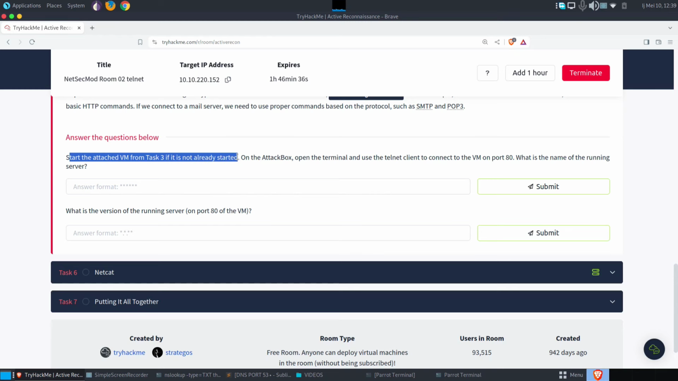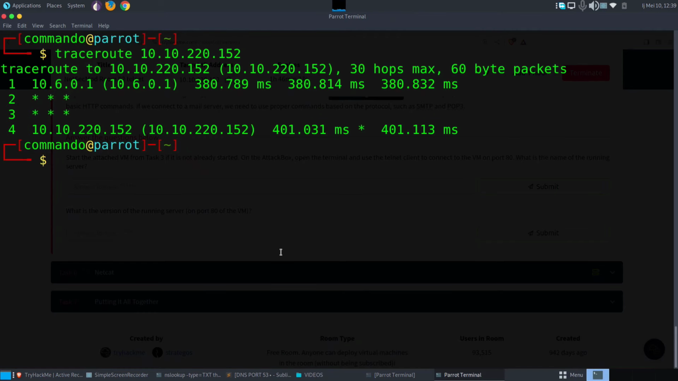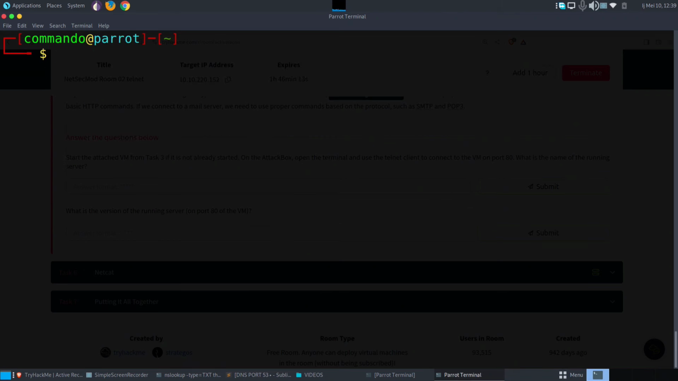If it is not already started, on the attack box, open a terminal and use a telnet client to connect to the VM via port 80. What is the name of the running server? Here we have the IP address of the device that we need to connect to, and we need to use telnet to determine the web server that is running. Remember, active reconnaissance: we are going to interact with the website to gather the information. So in this case, we need to find the web server.